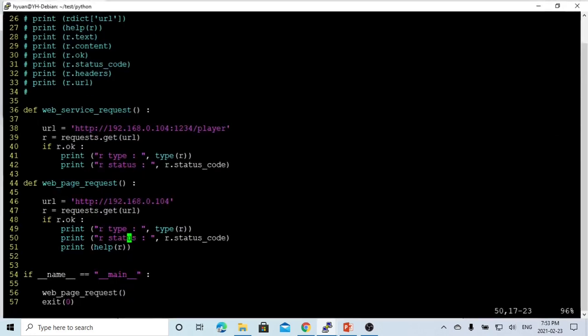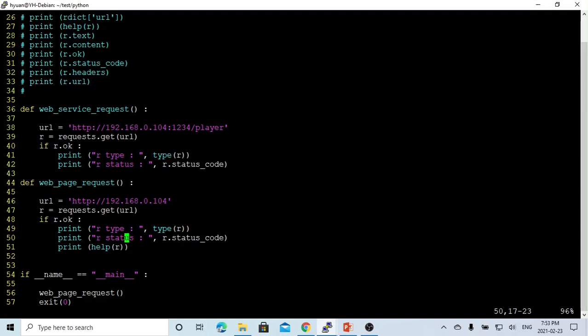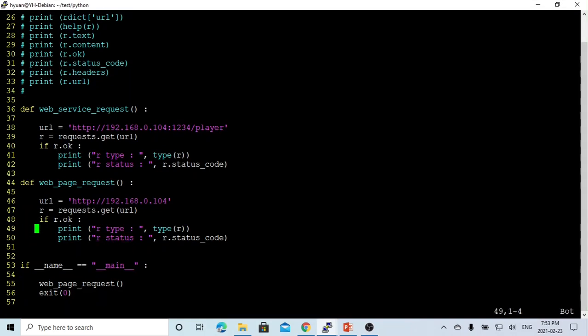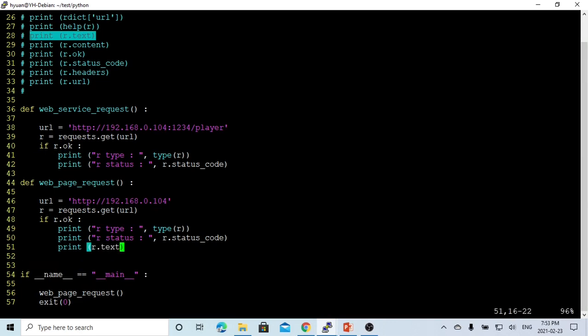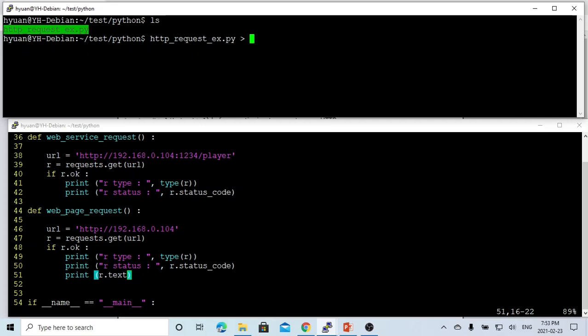Go back to our editor and let's remove this. If we want to print the content, we can use all the text. So if we want to print out the content of what we got after we request, we can use r.text. Now let's save this. In order to see clearly, we just redirect to a file.